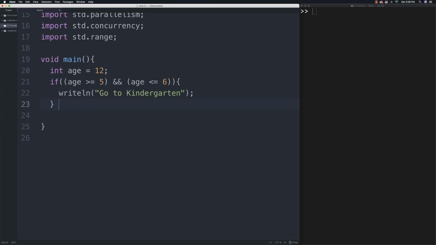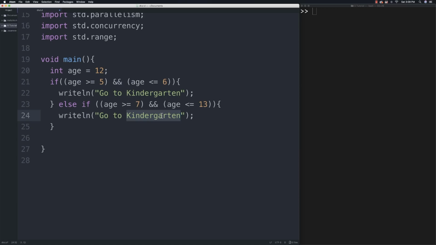And then if we want to check other conditions, we can just say else if, and then we're going to perform a very, very similar operation here. So I might as well just copy this and throw this inside of here. And here I'm going to say if the age is greater than or equal to 7, or it is less than or equal to 13, then I'm going to say go to middle school. So middle school. And then we can continue on and on like this over and over again.